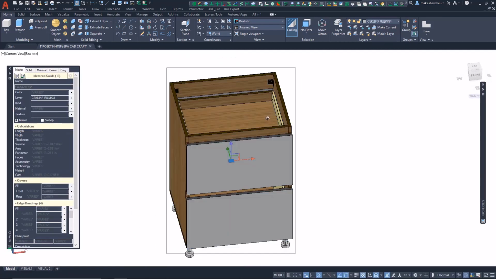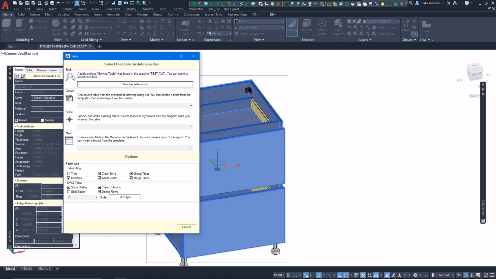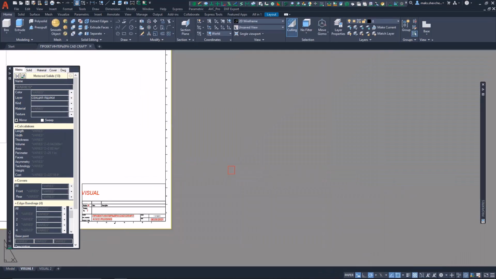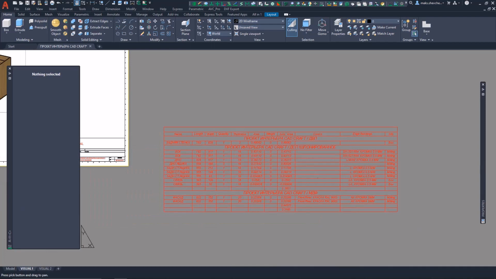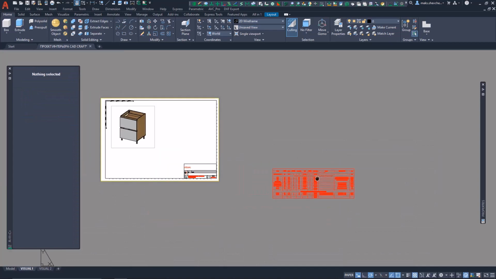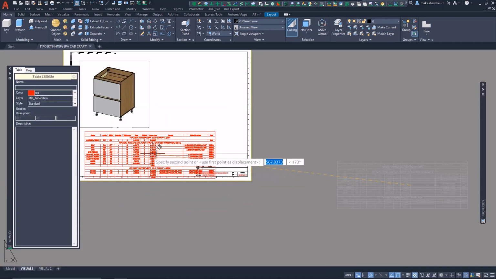Let's see how it works. Select the section, it's only facades without furniture accessories. Let's create a data table. And let's see what's inside this data table. Also we can export it to Microsoft Excel, for example.